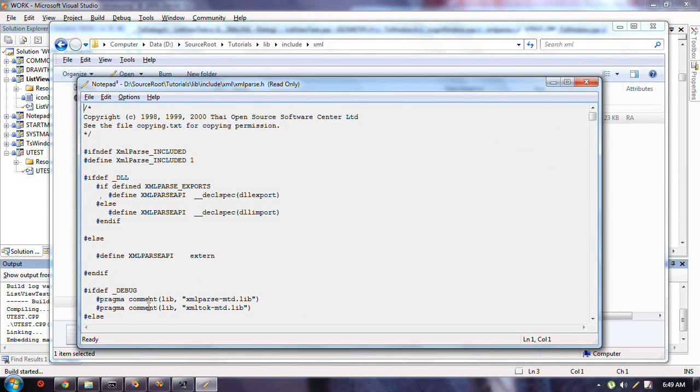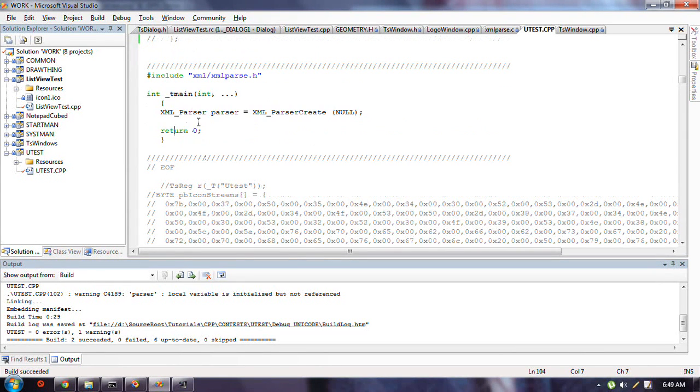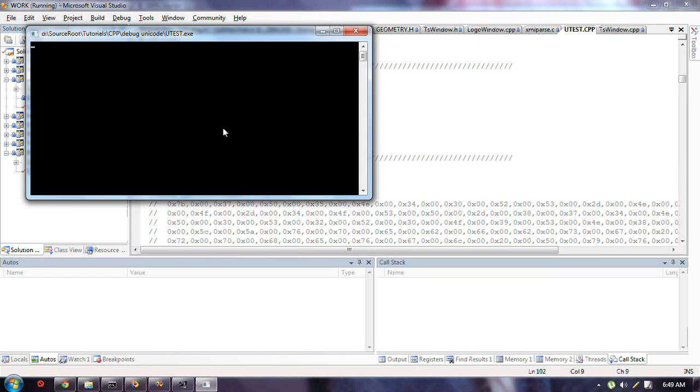If I'm building a DLL and I'm using this in a DLL, then all of these things that have this word in front of them will become DLL imports, which is what I would want. Otherwise, it's just an external function. And if I put this here, and I run up to here, you see that at least it's calling into the library.